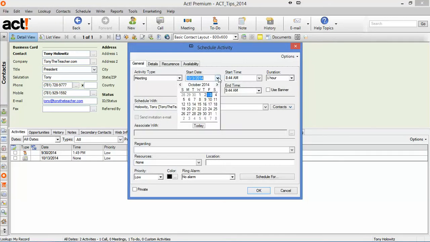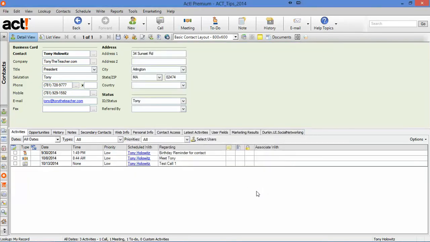So let's say I'm going to schedule something for the 9th, or let's say the 8th, and we want to come in and schedule the time. I'm just going to leave it at sort of the time here. But under the regarding, I'm going to just type in right here, Meet Tony. Now, scheduling things isn't that hard. It's very easy to schedule things, but the real trick is finding the things on your schedule and seeing them so they don't slip through the cracks or you don't forget about them.